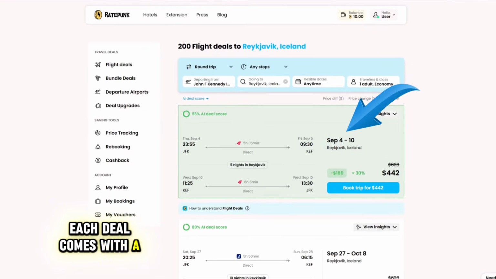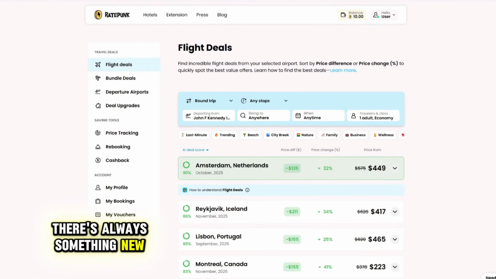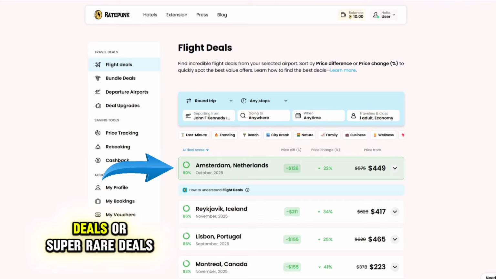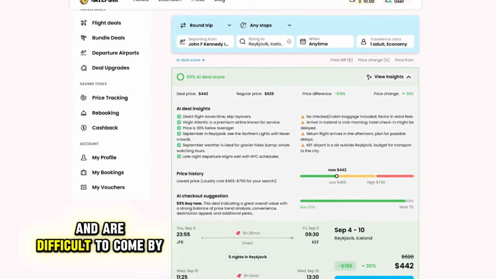Each deal comes with a validity period next to it. But don't worry, all deals refresh constantly, so there's always something new. You will sometimes find rare deals or super rare deals. These are extremely valuable, offering an exceptionally low price and are difficult to come by.